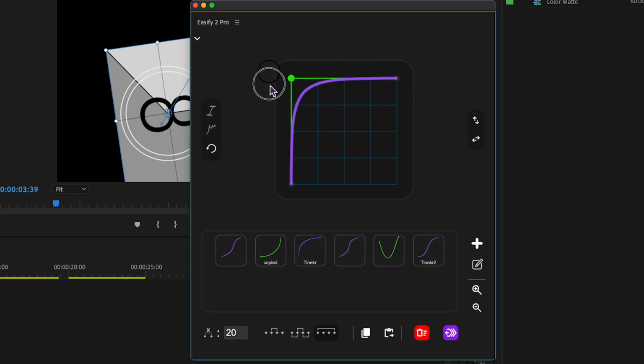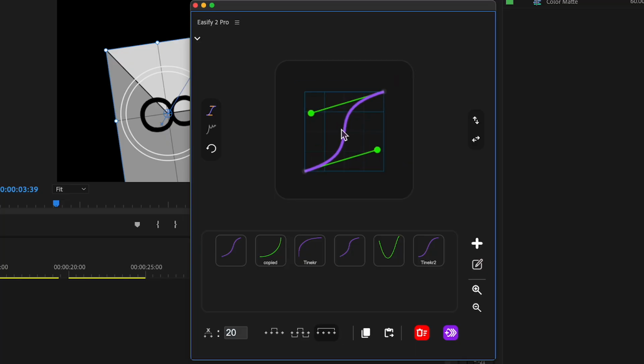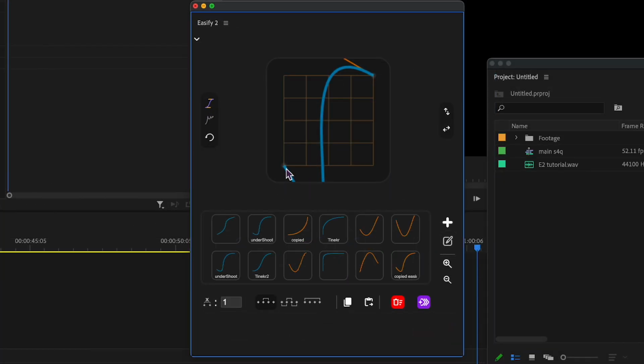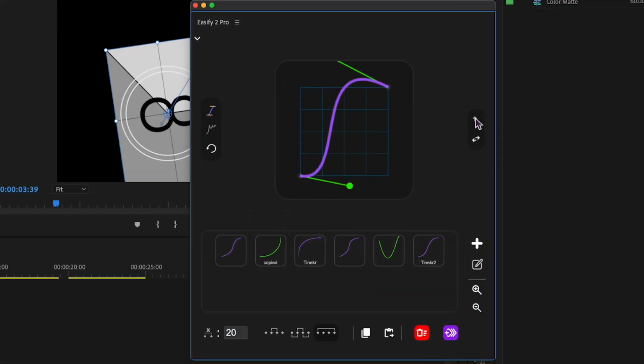Alt or Option to keep the handle within the bounding box, Control or Command to mirror the handles, and use the scroll wheel to zoom in and out. To reset the Bezier position, click on the start or end points of the curve. You can flip the Bezier handle position by clicking the arrows. To mirror the animation curve, click the arrow buttons one after another.